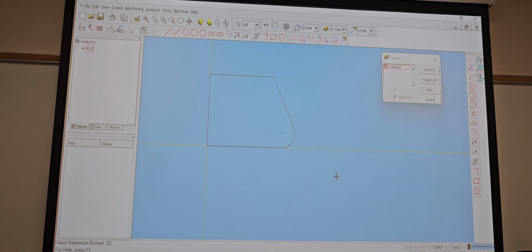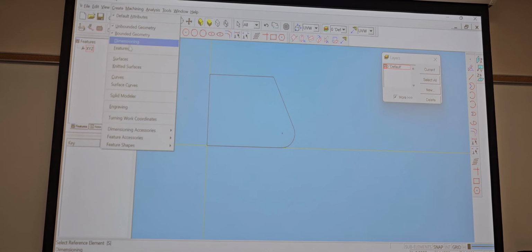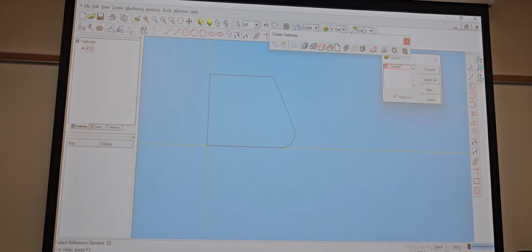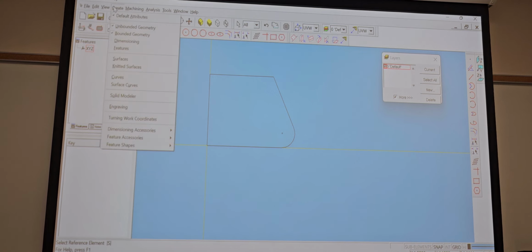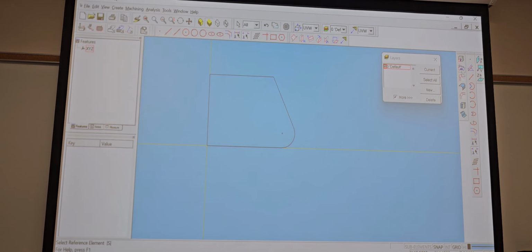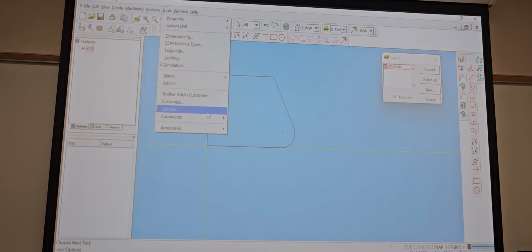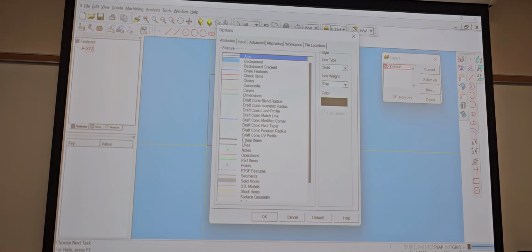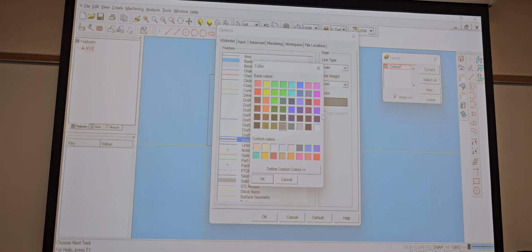Mm-hmm. So in SolidWorks, it's free. If I come up here to create features, create solid modeler, I get this window that pops up, right? So now I have to highlight my whole part. I'm gonna go back to tools. Make sure I change that to my daughter's pink. Okay.